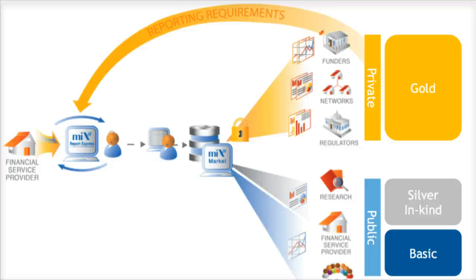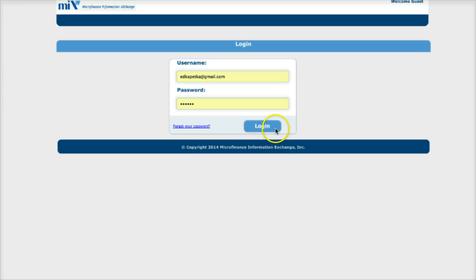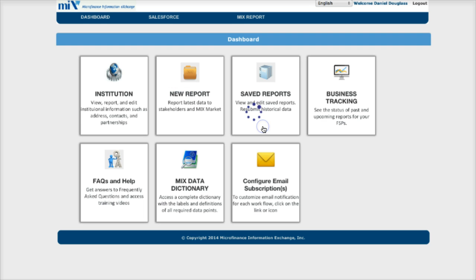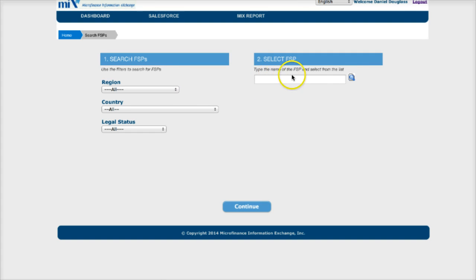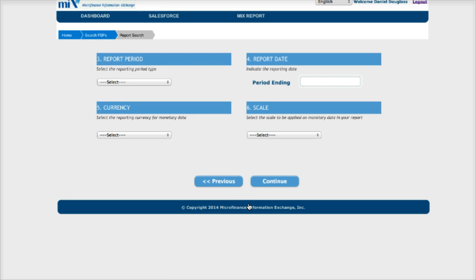This video will demonstrate Mix Market's new end-to-end reporting system. First, an MFI logs into Report Express and creates a new report. Next, users select the financial service provider or multiple providers for which you will be reporting data. Next, we select the report period, currency, and scale of reporting, and continue.